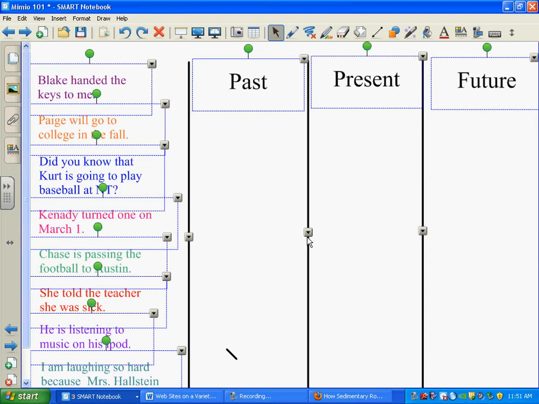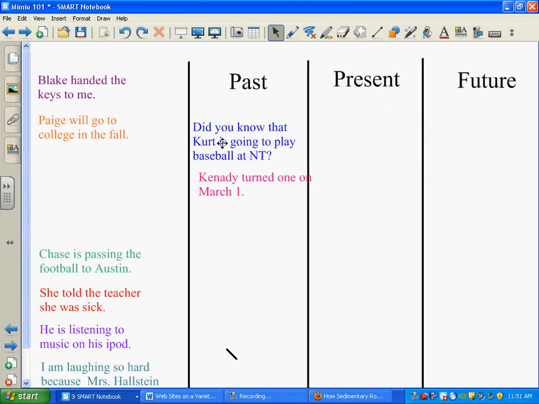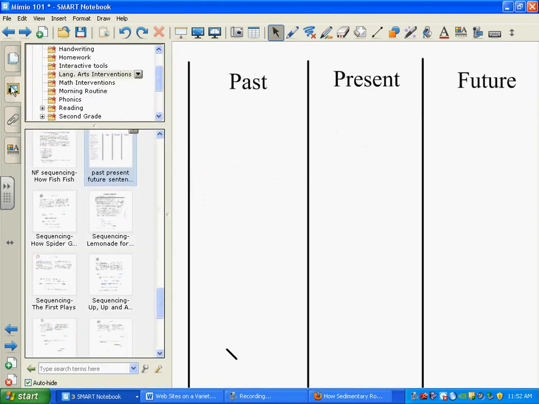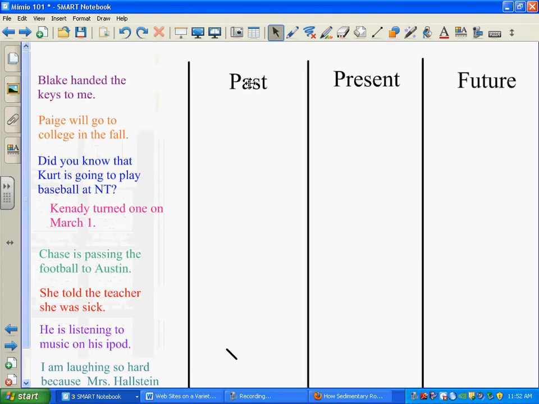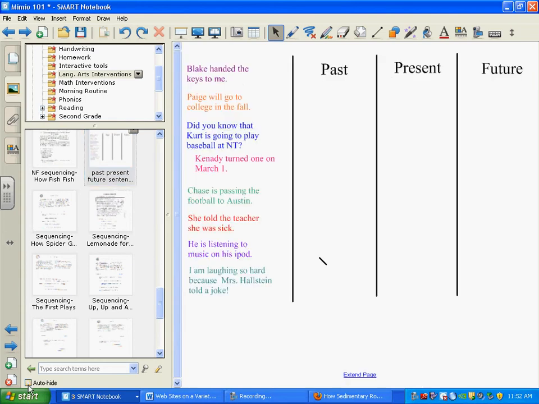My past, present, future boxes are different. All of my sentences are different. So if I ungroup them and I click on the page, all those blue boxes will go away. And now I can click and drag wherever they go. But now here's the thing. When you save it, you don't want to have all those little boxes everywhere, so you have to group. Let me show you. If I were going to put this in my gallery, which is where I save everything, first of all, you have to get rid of auto hide, because every time I click out there, it's going to take this box away. So now it won't.